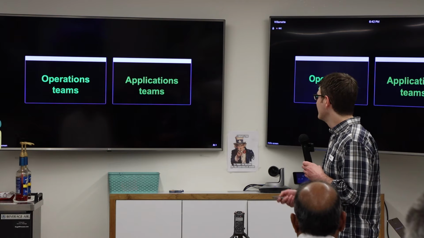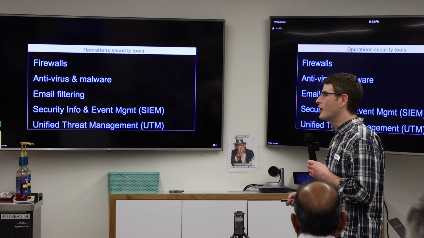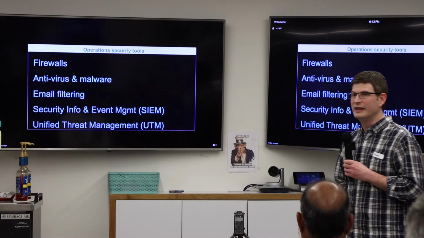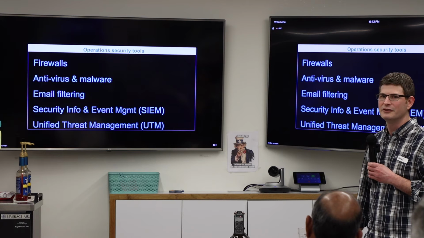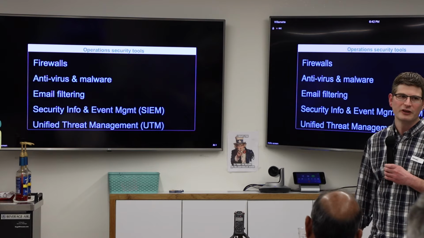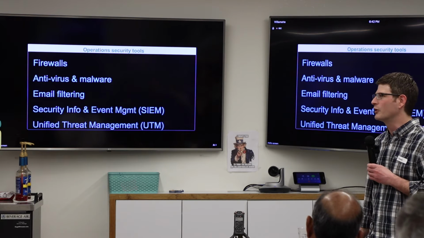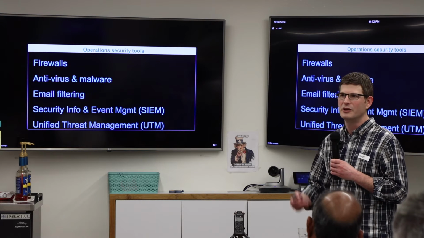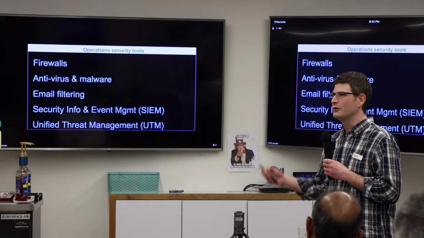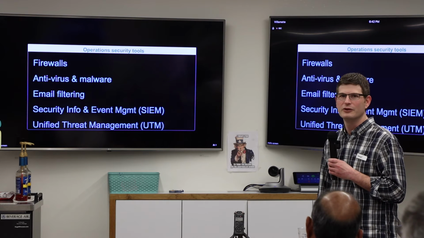And of course, there are many useful tools. We don't just want to ignore the tools. You need the tools. There are the firewalls, the antivirus, email filters. There are newer tools that are coming out that are dealing with the more complex threats like security information and event management. There's unified threat management. Really, there's no slide large enough to cover all the different categories of tools that are out there.